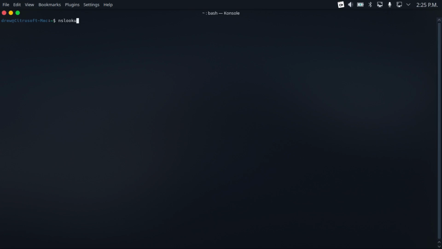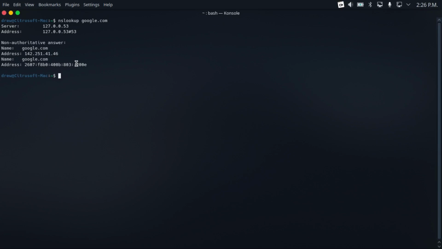So what this command will allow you to do is see the IP address or IP addresses associated with the domain name. So it can, for example, nslookup google.com, and then it'll give me the IP addresses associated with google.com. So this will allow you to test if your DNS is working properly.